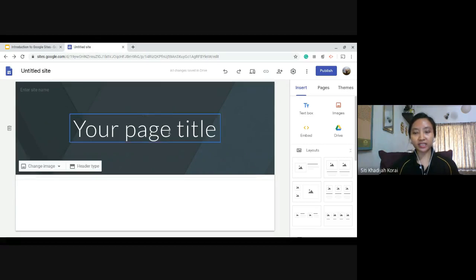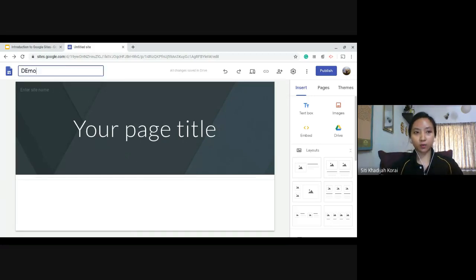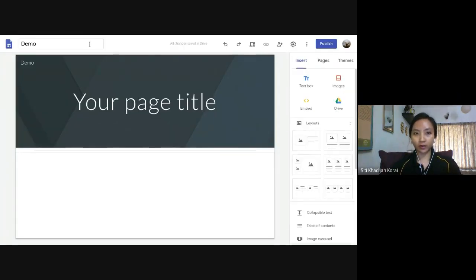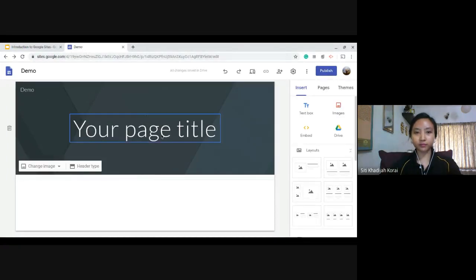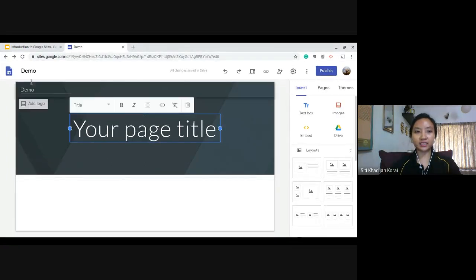Your page title is just this particular page title. So let's say I put demo here. So like I said, it will automatically follow here. And then as you can see up here, it becomes demo right now. Now, this is your page title. It doesn't have anything to do with this. This is just a particular page.